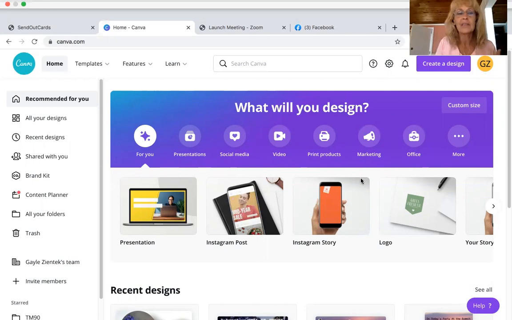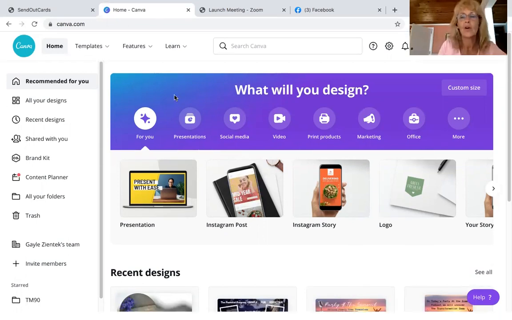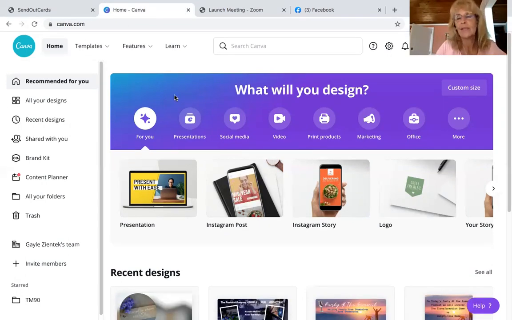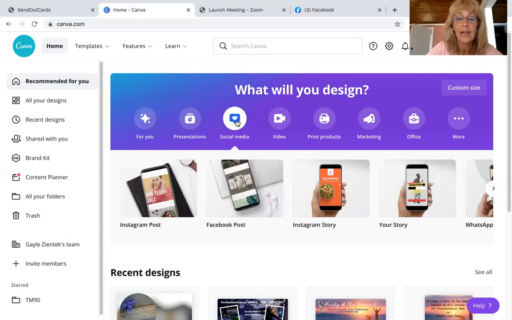So this is Canva Home. This is the home page. And here's the templates. Everything's amazing. So you can see, what will you design? Are you going to do a presentation, social media, videos, print products, marketing, office, more? Here's where I usually go. I go to social media because that's where I'm at most of the time.